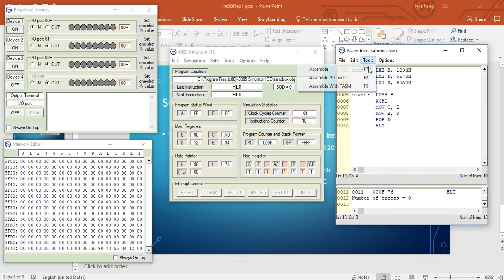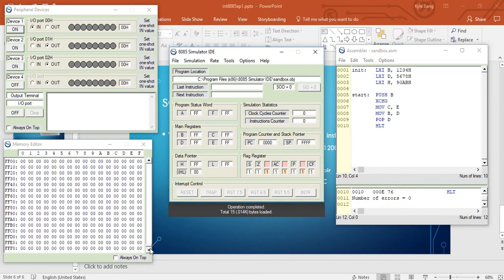So you can see the program already looks shorter. 15 bytes loaded, so you can see it's 1 byte shorter. And let's go ahead and run this thing. So now initialization is complete. We're going to push B onto the stack, exchange those, then move that there, pop D, and then halt. So you can see this one took only 69 T states compared to 101. So this program is more efficient, and I believe it might be the optimal one.